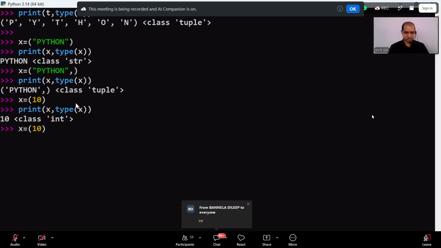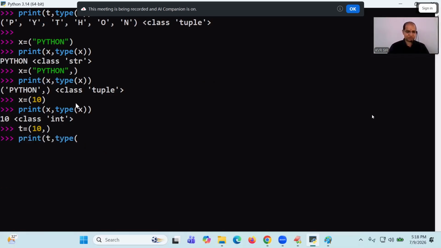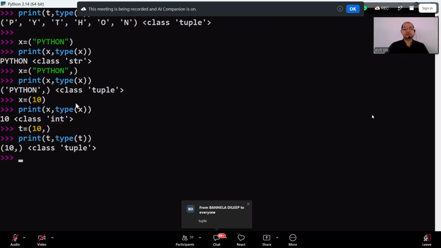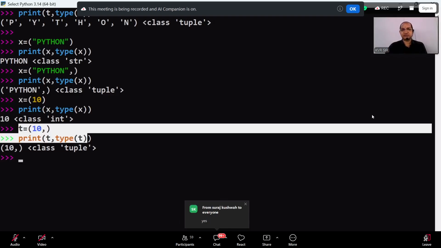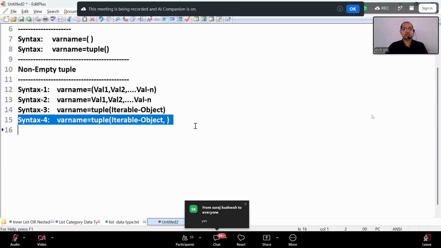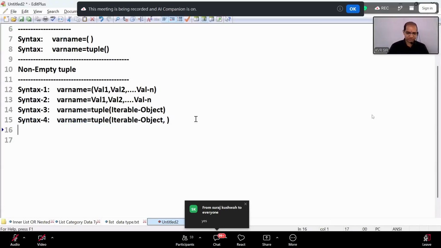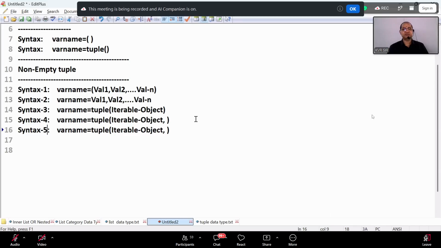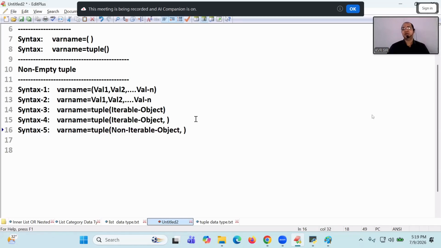I say t is equal to 10 comma. I'll say print of t comma type of t. Is it a tuple or not? Yes. So this is also one more kind of syntax. What is the next, syntax number 5? Which object? Non-iterable object. Getting my point? Yes. Next, I will take it.